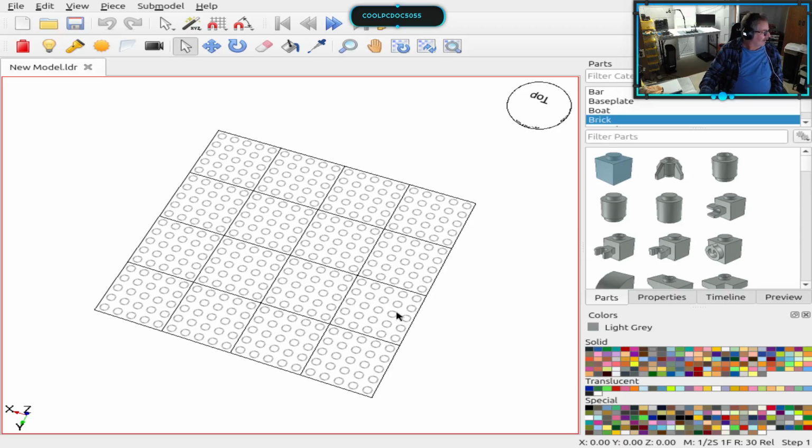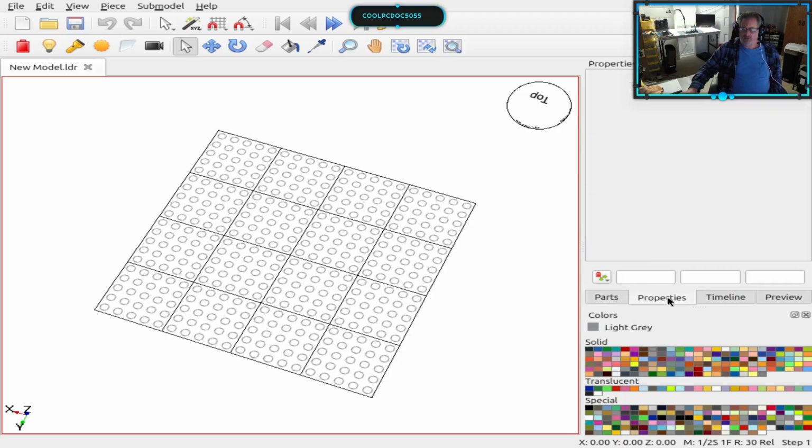LEOCAD presents a standard graphical user interface, a title bar, menus, and tools at the top. So we have our toolbars up here. We have our parts up here. We have our colors. We have much more than that. We have our properties, which we can change. We have a timeline. This is where you're going to add your steps to your designs. We have a preview of a part.